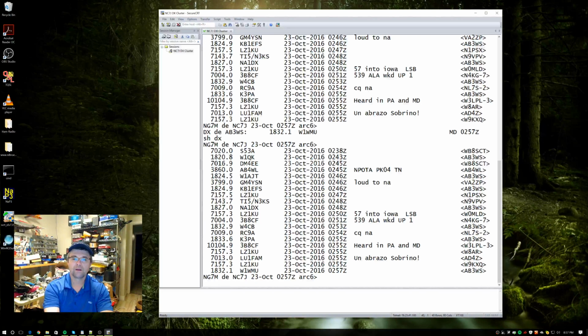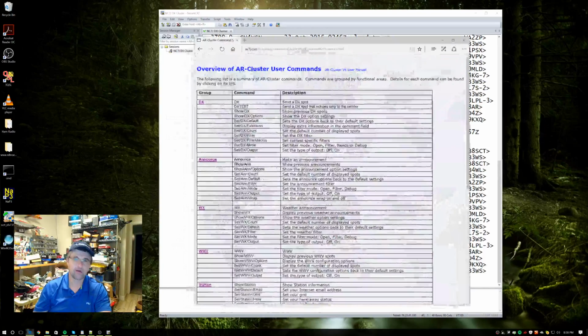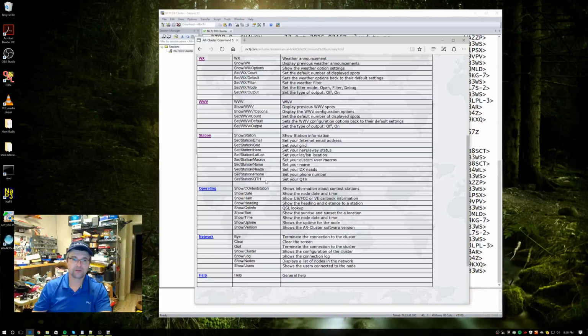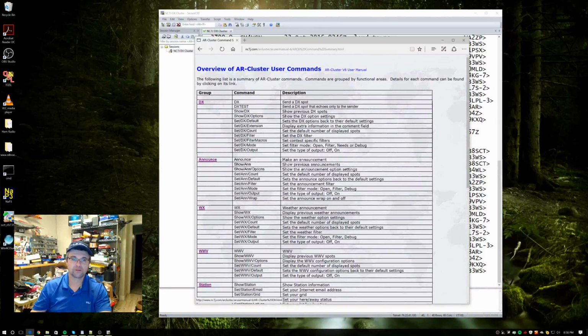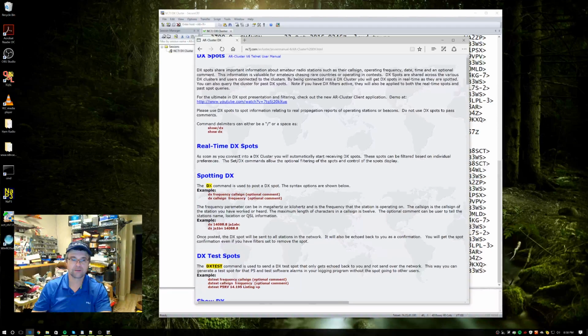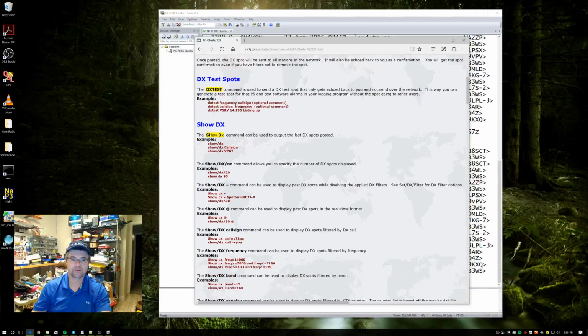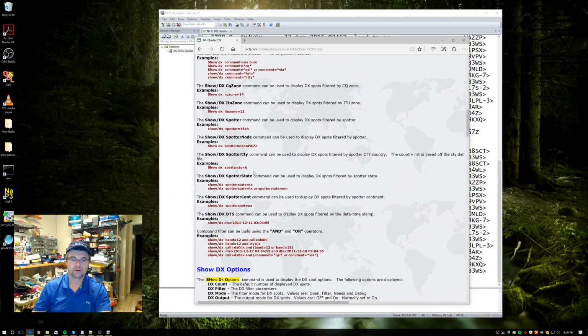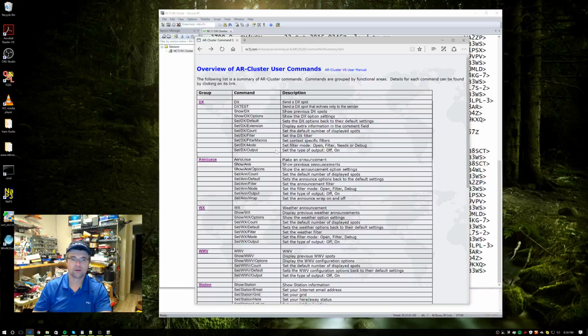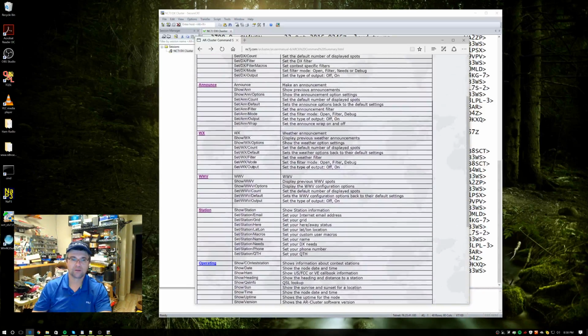So we are going to focus on the filters here, and the first command I want to talk about, you can look it up on the web page there. If we go to the DX, I showed you show DX, and what did I do? Go to the wrong one maybe. Station.